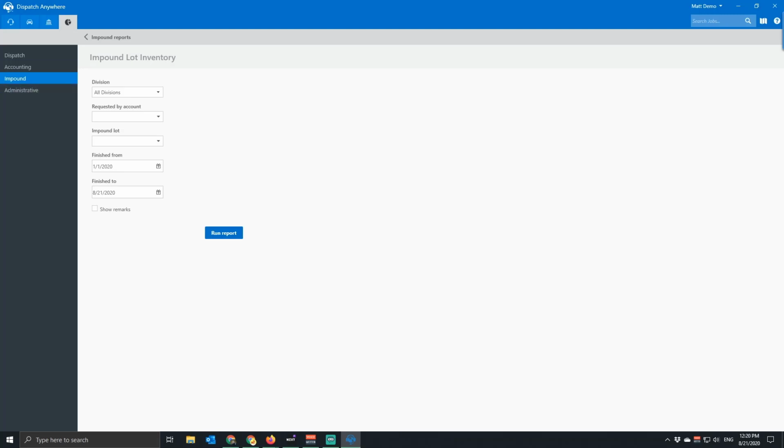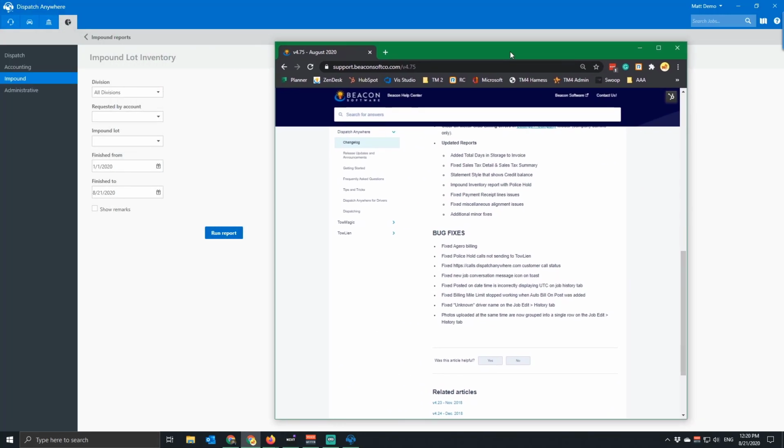As far as bug fixes, let me bring this over so you can see what I'm looking at here. Fixed Agero billing, there were some issues with it. As long as your username and password are updated in settings, you'll be good there. Fix police hold calls not sending to tow lien. If you're a customer that's using our tow lien product to process your liens, some of the cars that had a hold on it were not sending to tow lien, so that has been updated and fixed in this release.